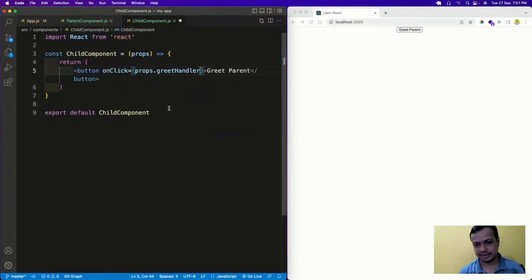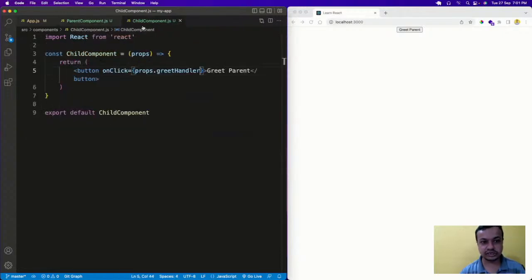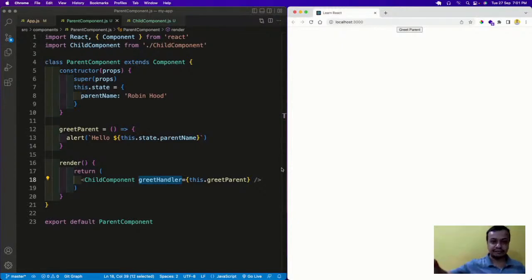So what will happen here? I'm doing an onClick here, and onClick is calling this prop, and this prop is calling this function. So if I click on this greet parent, see, hello Robin Hood is coming. So it is in the opposite direction. I have just created a pipeline in the opposite direction. I'm not passing the data yet.